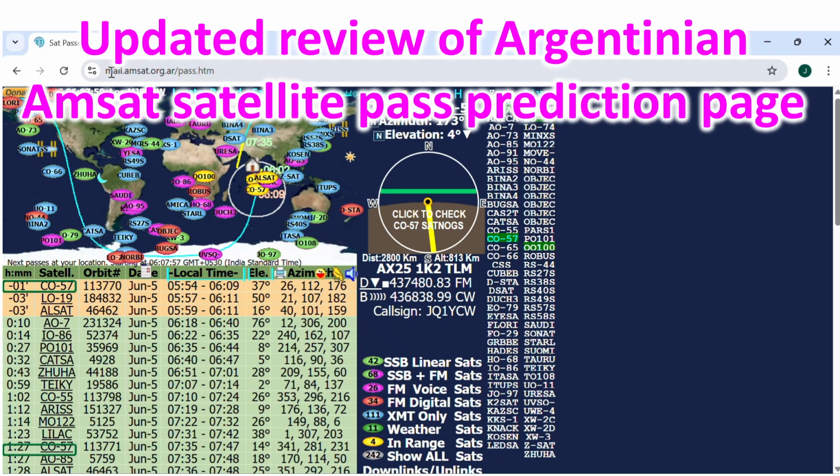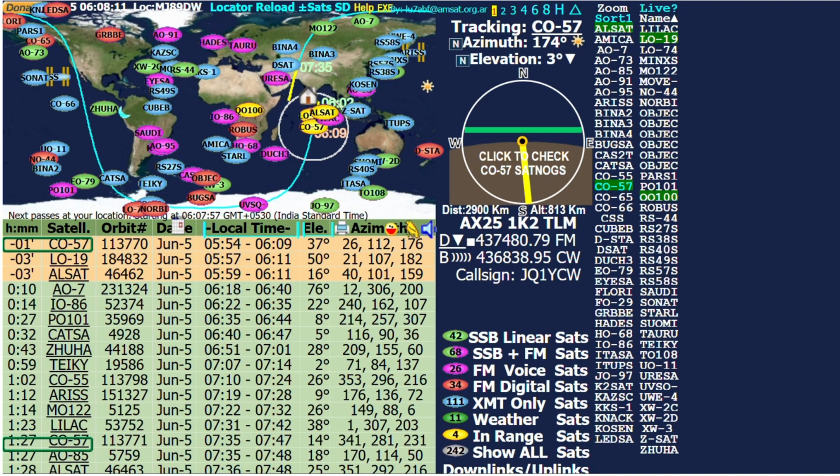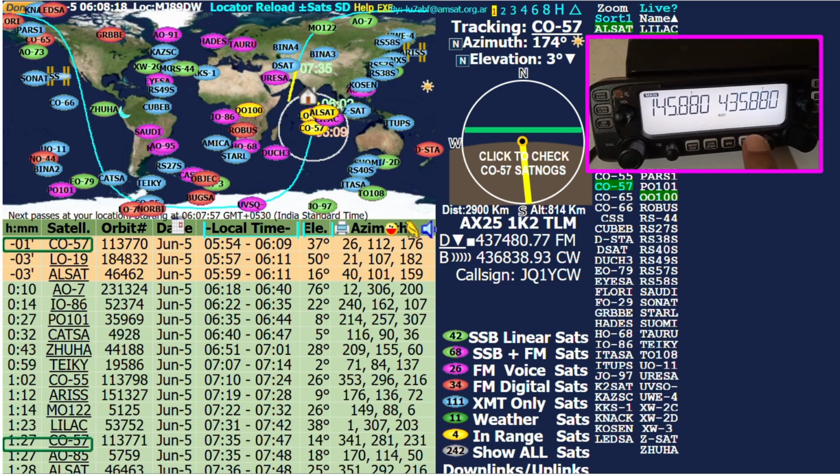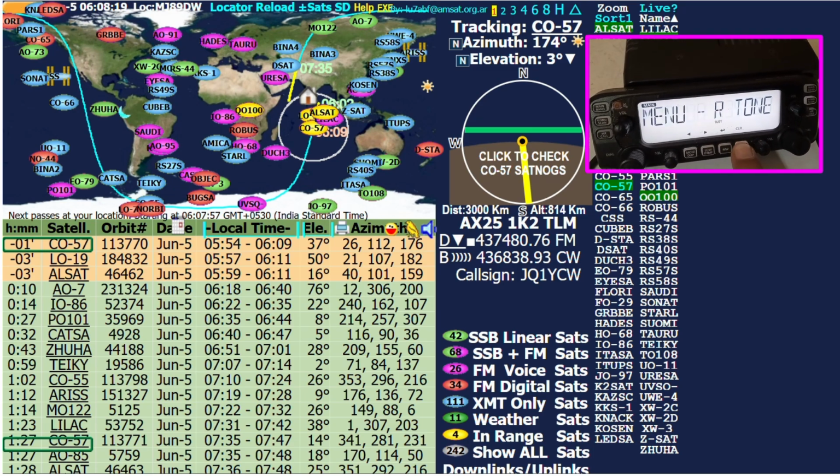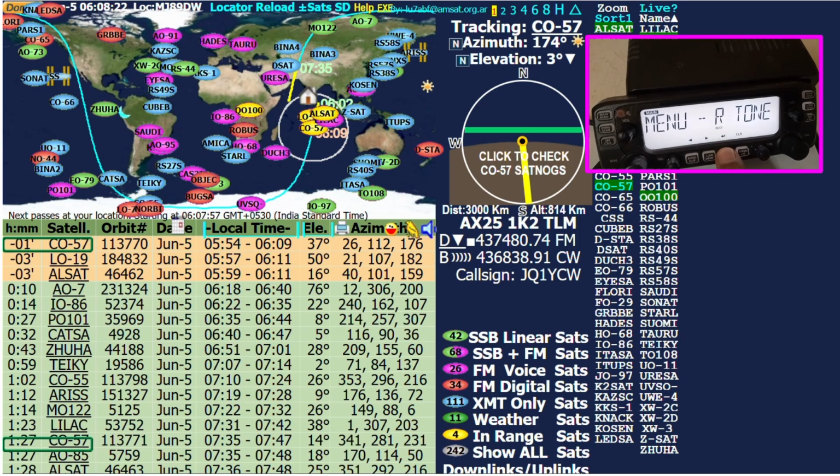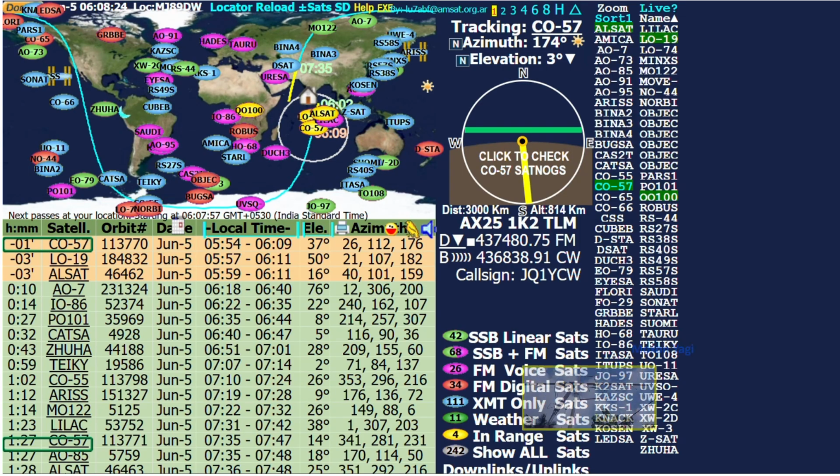I have found the Argentinian AMSAT satellite path prediction page quite useful for my low Earth orbit satellite operations. I use it for manual Doppler tuning in my IC-2730A radio operating indoors with a fixed elevation azimuth Moxon Yagi.